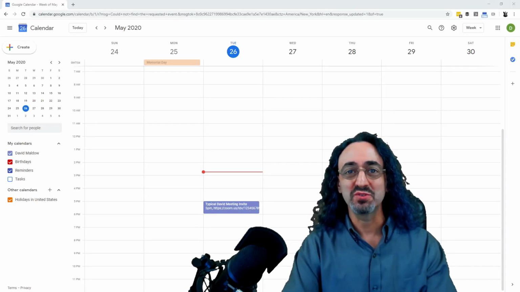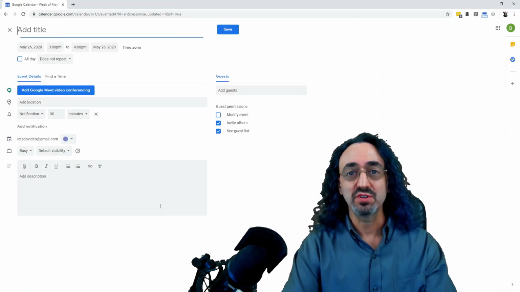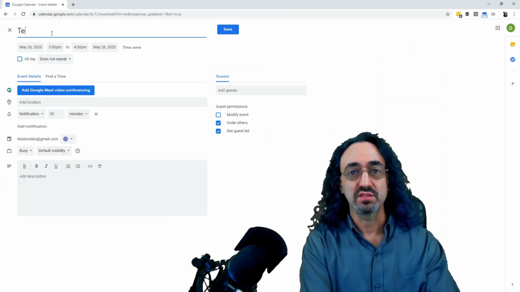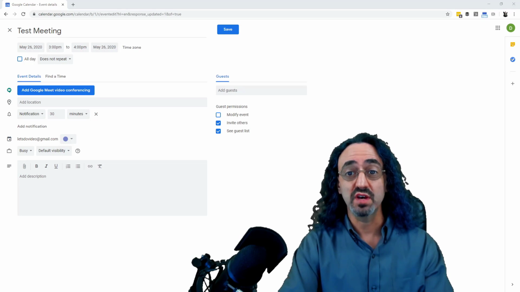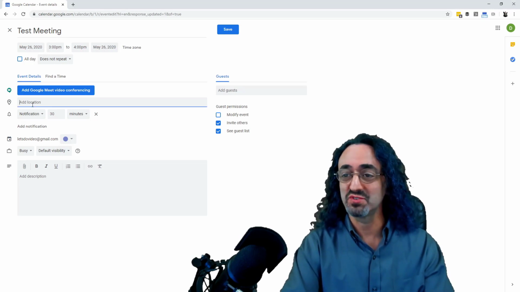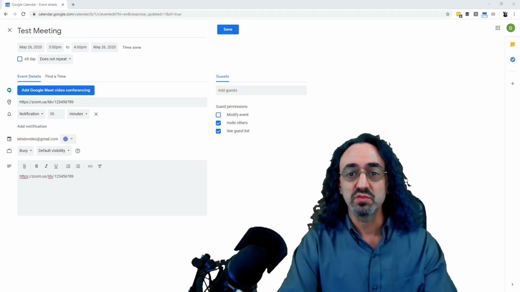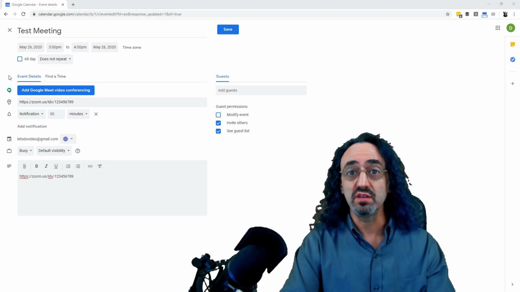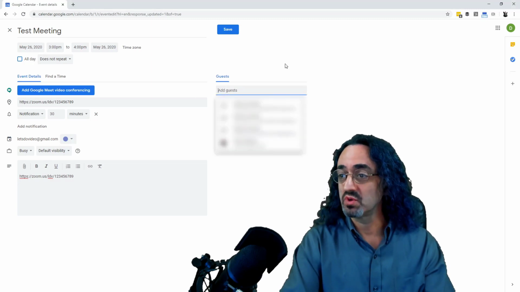Okay, so here we are in a Zoom calendar. Let's make a meeting and see what happens. So I create. I usually go to more options so I can put everything in. Let's call this a test meeting. And the first thing I'm going to do is cut and paste my fake Zoom link. I usually put it in the location and description just so there's more places for people to find it. And let's put in our guest. And you can see add Google Meet is there, but I'm not going to add it. I'm not choosing to use Google for this meeting. So I put in my guest.